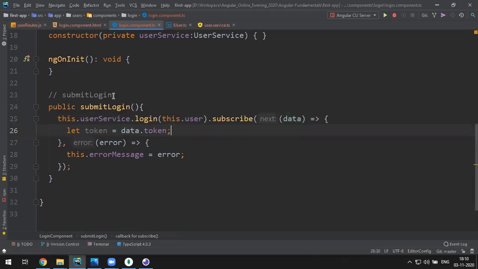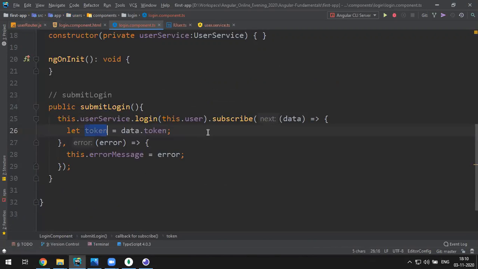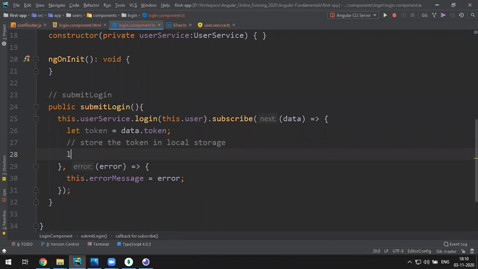So why I'm saying data dot token is, in here this whole thing is data, and data dot token is the real token that I catch. I have to keep it in local storage. So store the token in local storage. How? It's simple. Using the JavaScript function localStorage dot setItem with the name called token and also my token. That's it. So you have taken the token and kept it in the local storage. That's fine.